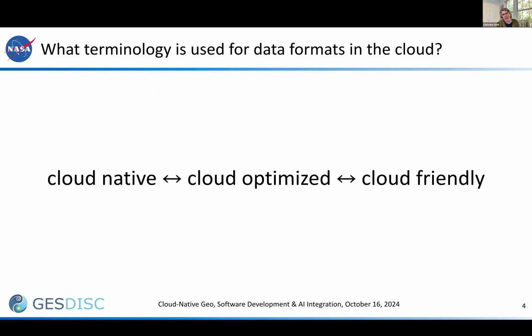So, first of all, some terminology. Because this is a relatively new field, there's a lot of different terms that people use that mean almost the same thing.